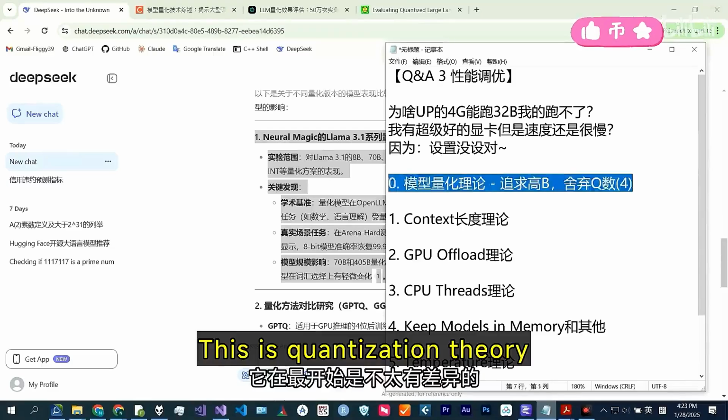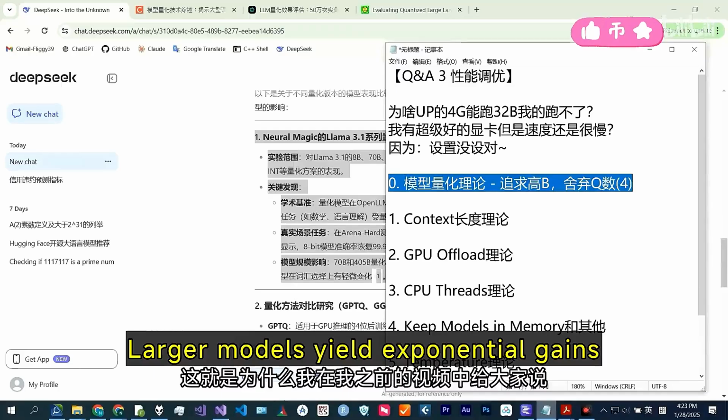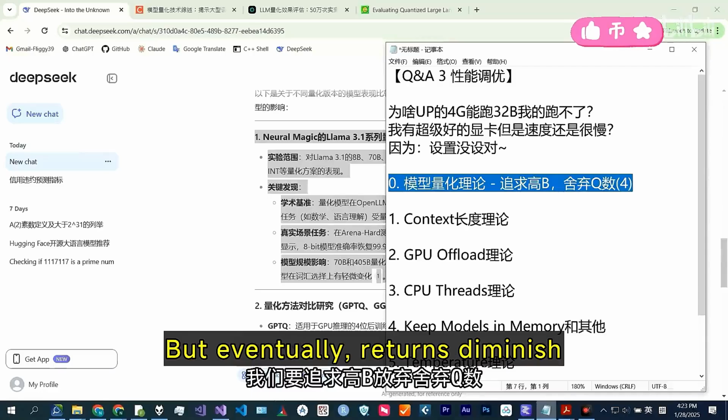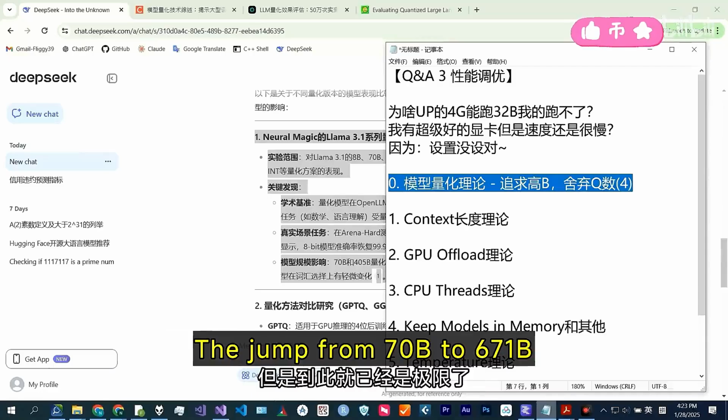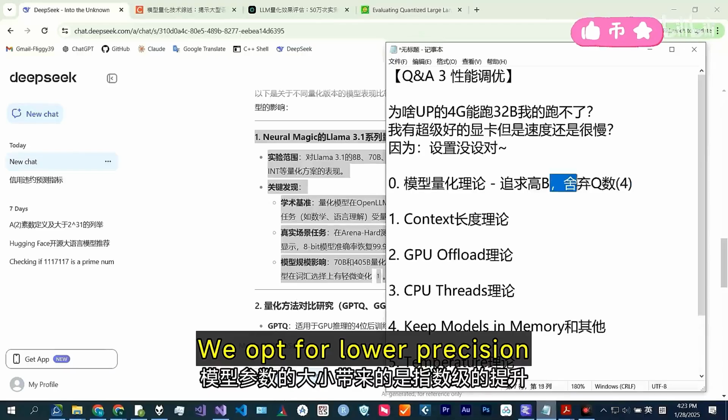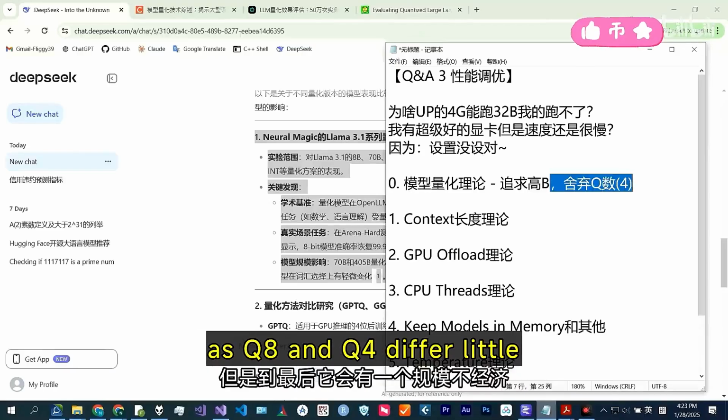This is quantization theory. Larger models yield exponential gains, but eventually, returns diminish. The jump from 70B to 671B isn't as impactful as 32 billion to 70 billion.